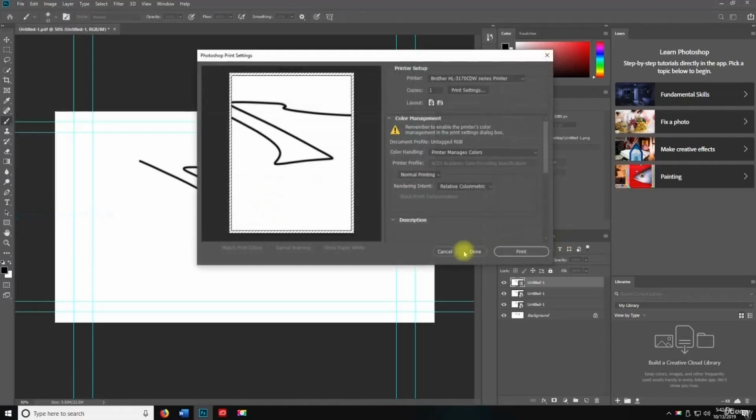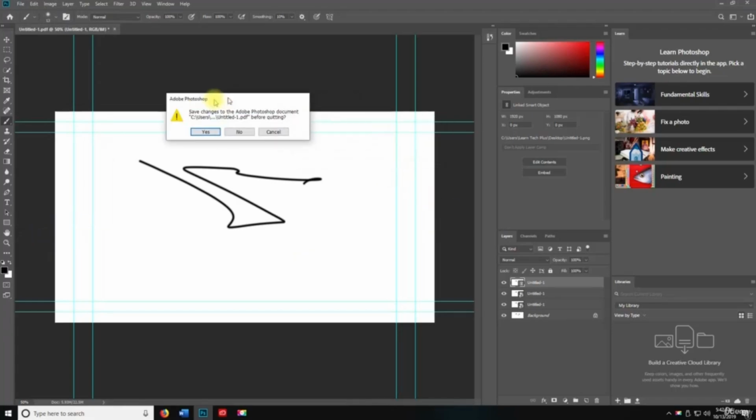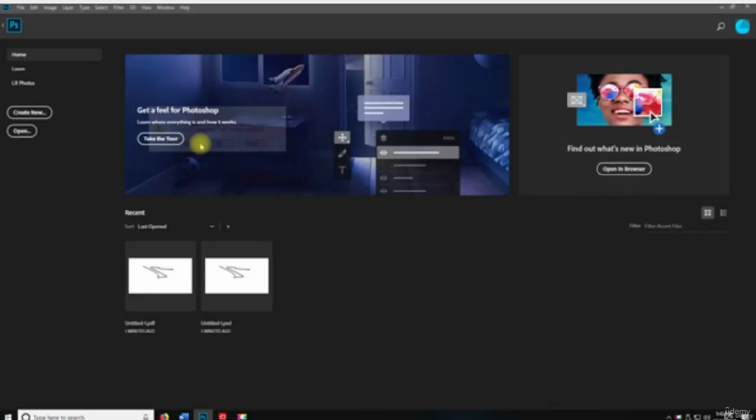We can print. I'm going to cancel. We can do print one copy. I'm going to cancel that as well. And then the final thing in the file menu is the exit. So if I click on this, it's going to prompt me to save my file. I'm going to say no, and then it's going to close out Photoshop. So that's the file menu in a nutshell.